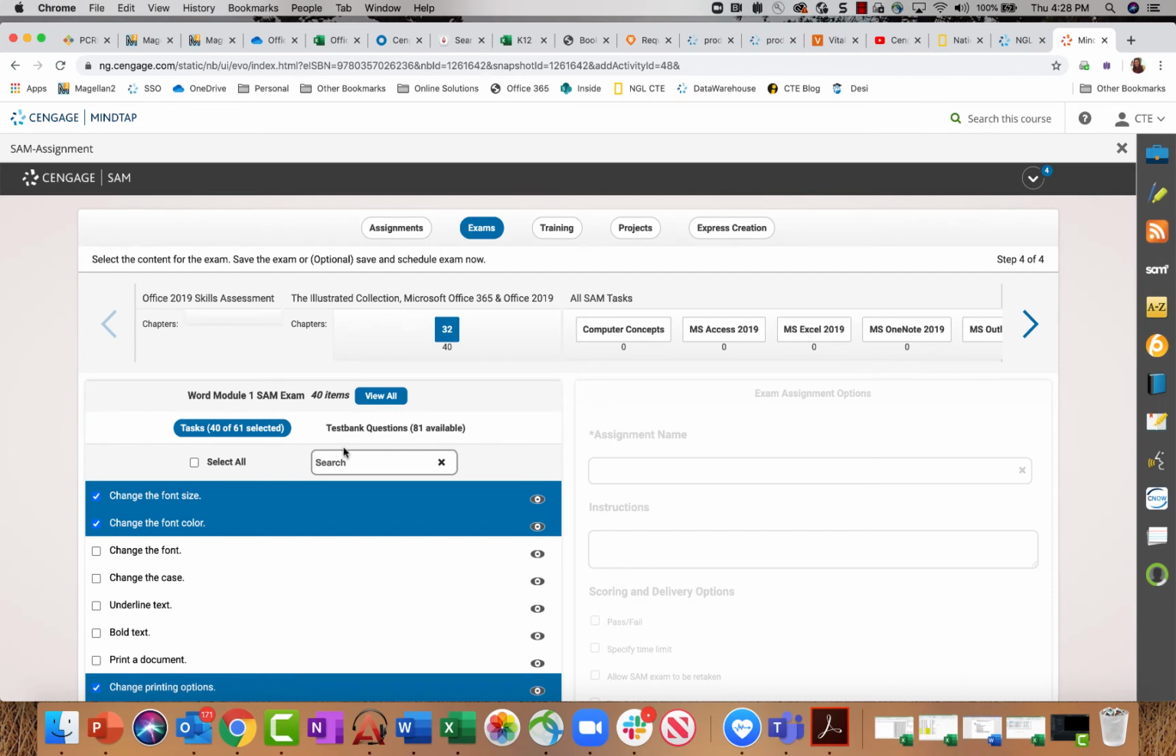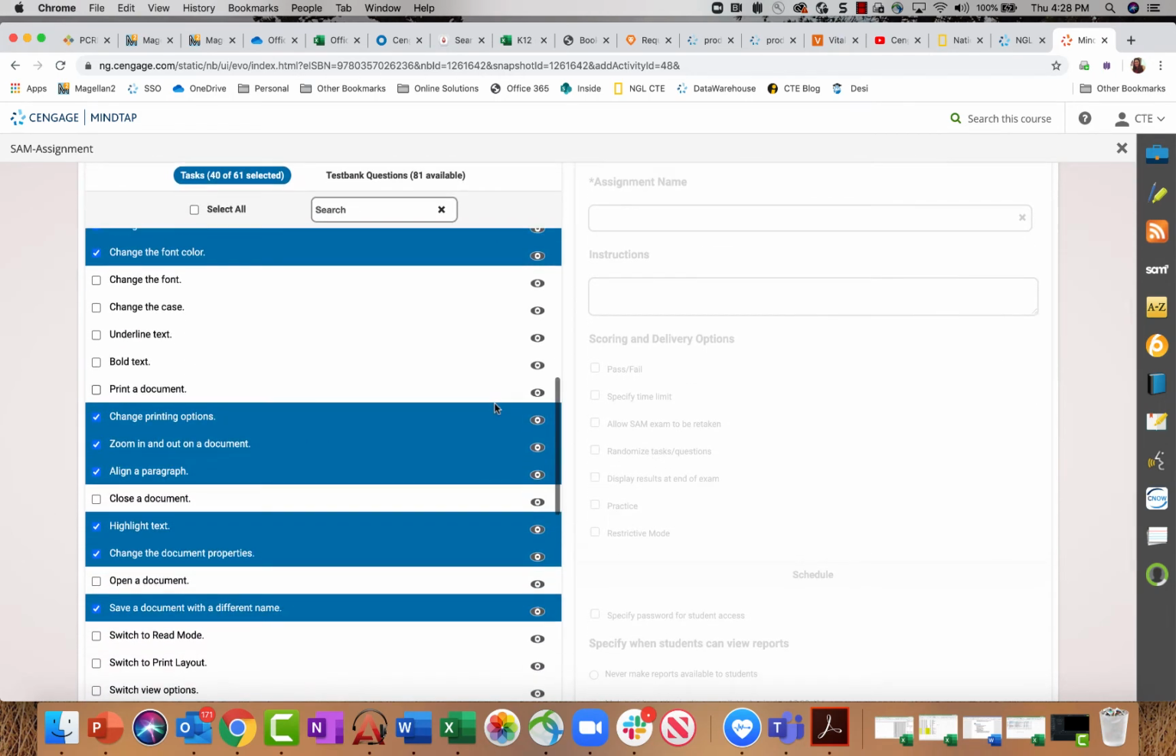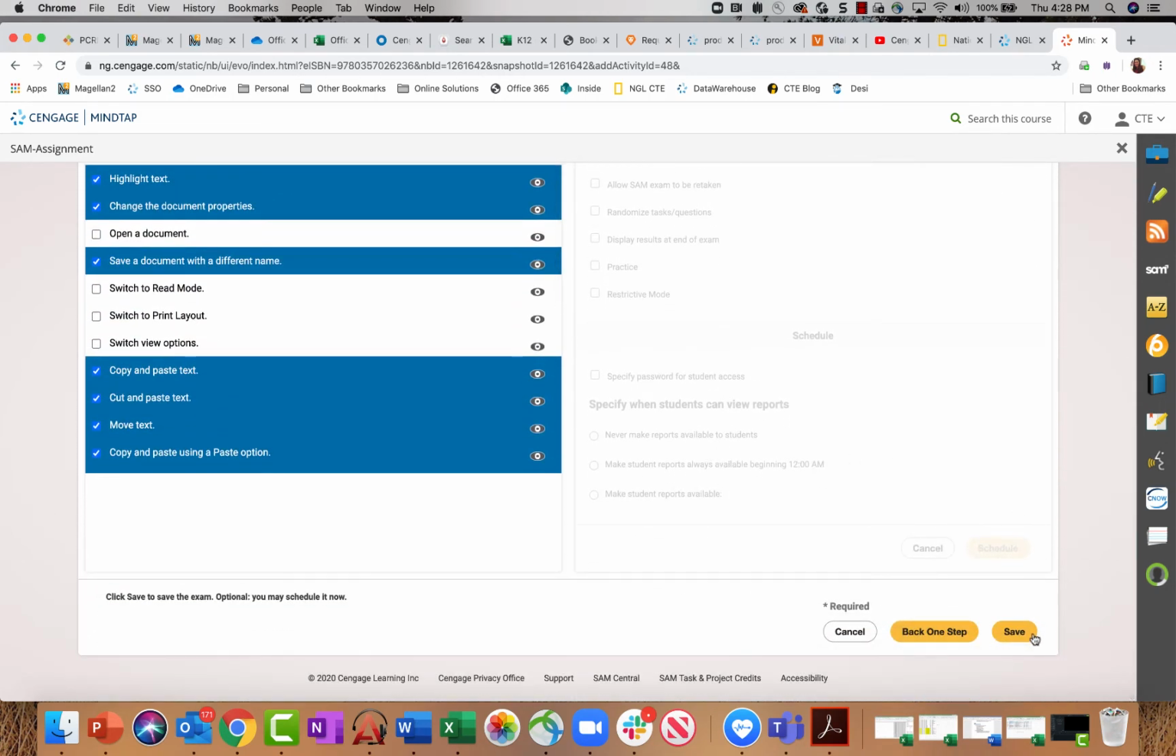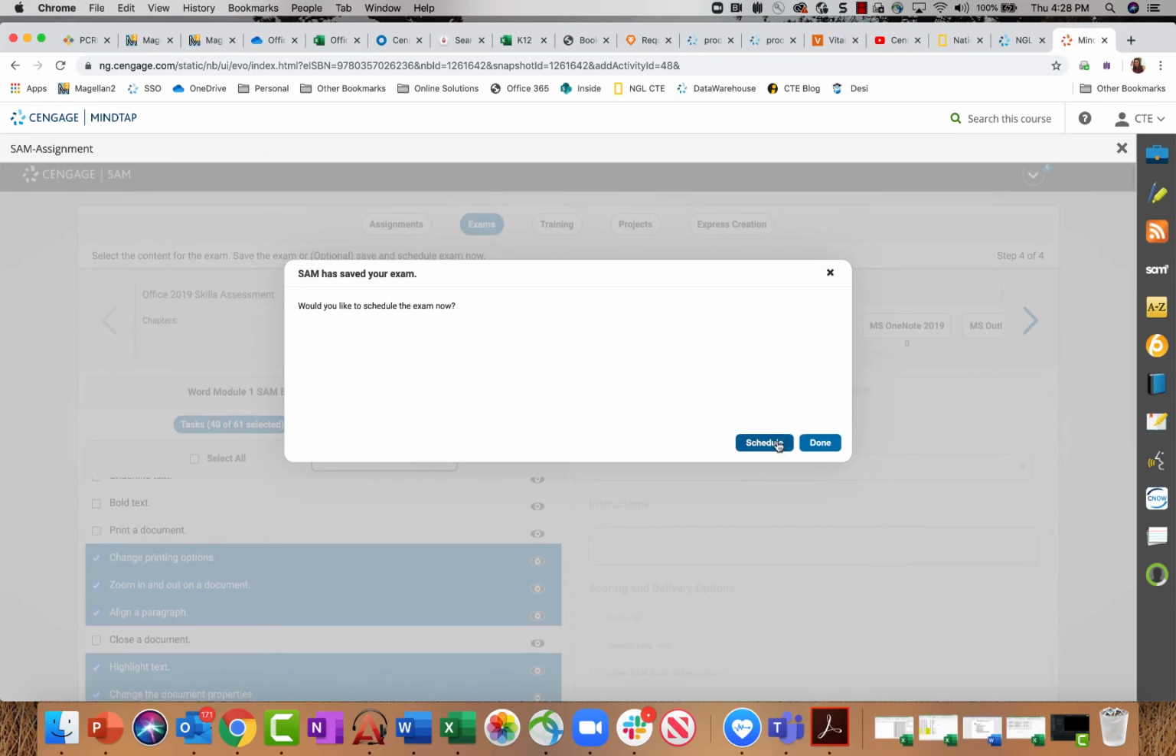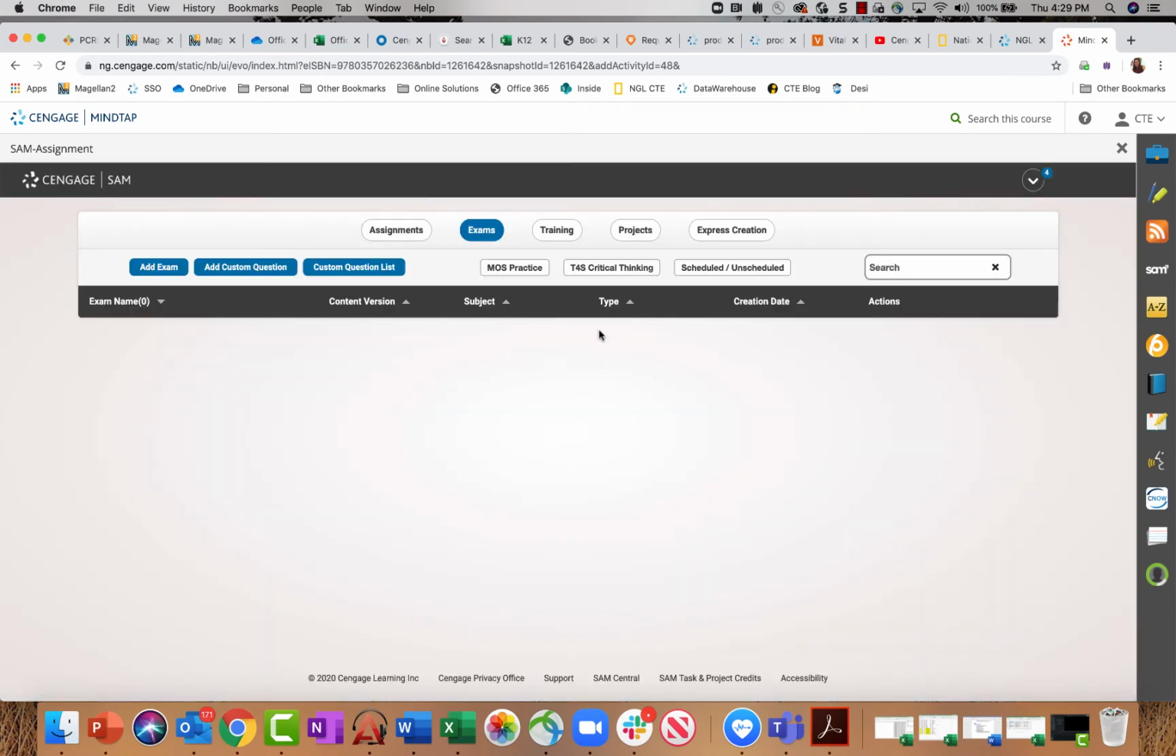I remove them so that there's only 40 tasks. I like that. So if I scroll down to the bottom of the screen, there's a save button. I will save that. And it will ask me, do you want to schedule the exam now? Clicking schedule will then give you the window to be able to decide where you want to put this in your MindTap course as a brand new assignment. I've saved this exam, so I'm not necessarily creating a whole new one. I just wanted to change the one that I already had. So I'm going to click done because this is already in my learning path.